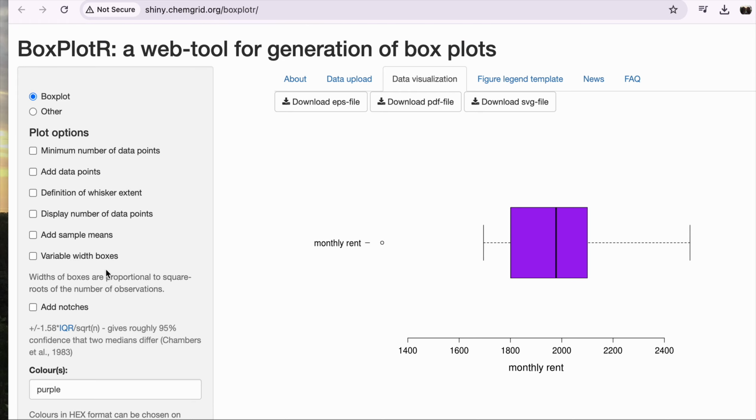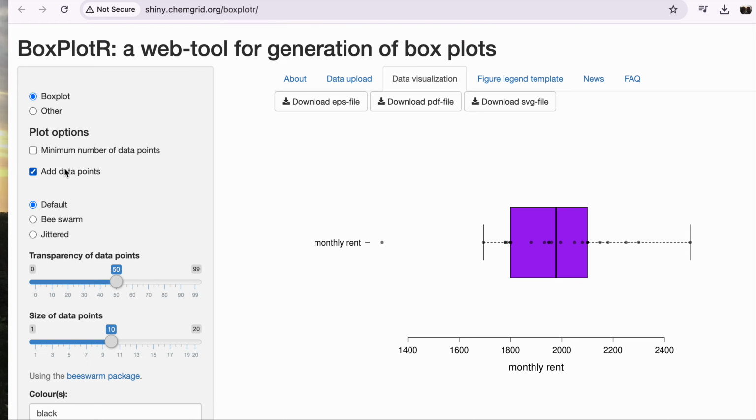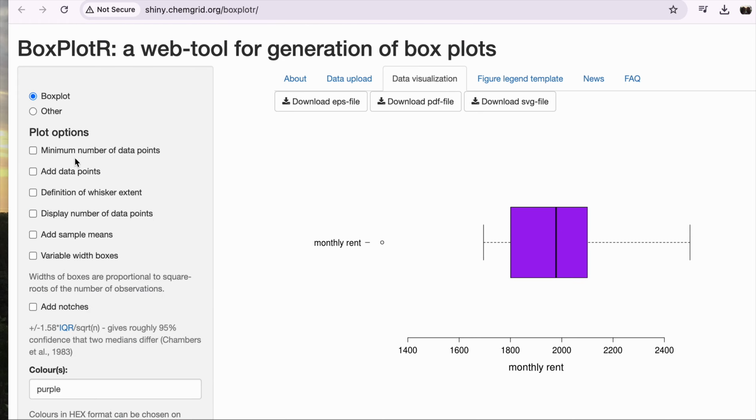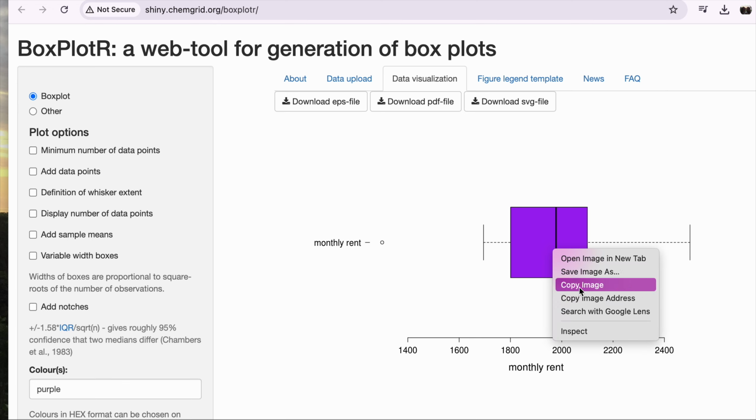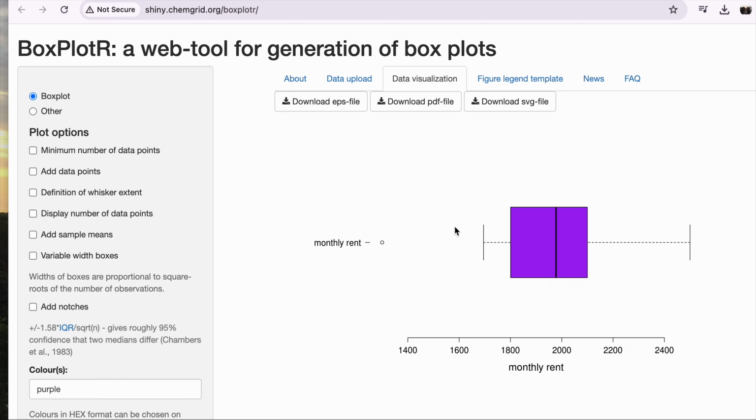Most of the stuff we won't use. Adding data points is kind of weird. It just shows you all the data. So most of the stuff we won't mess with. But the main thing we want to see is the 5-number summary and any outliers. We want to make sure it's labeled somewhere. So if you missed the label here, then you need the label down here. And then you can just copy the image over to your report. And that's how to make one.